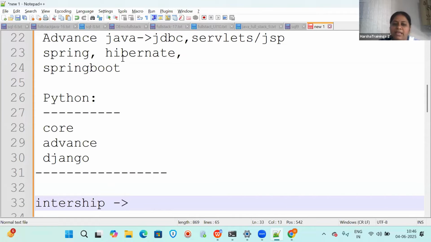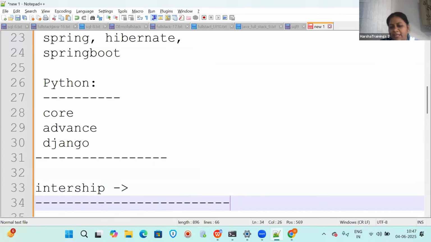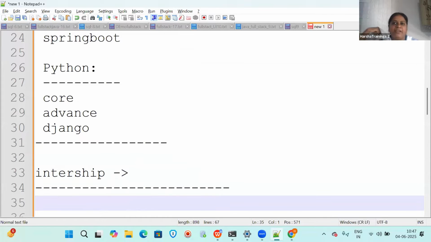Along with every module project, you will also do one complete project on your back end, front end, and database technologies. Completely, you'll do one project. And this is one of the very important things, the internship certificate.